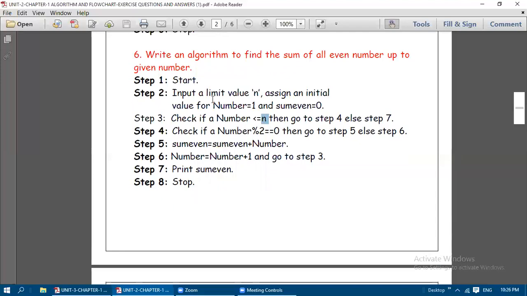So input a limit value n and assign an initial value for number equal to 1 and sum even equal to 0, because you are going to add even numbers, all the even numbers. So I have taken the variable name as sum even equal to 0. So initially the sum even variable will be holding the value 0, then only we can add properly. Otherwise it will show error.